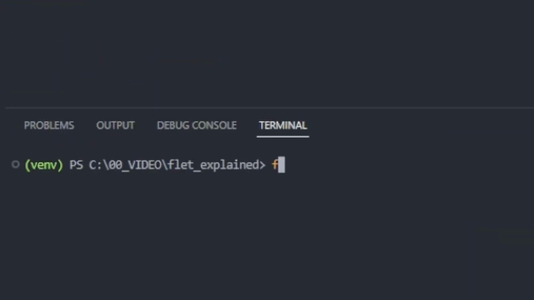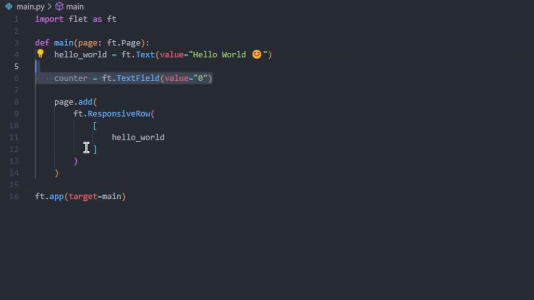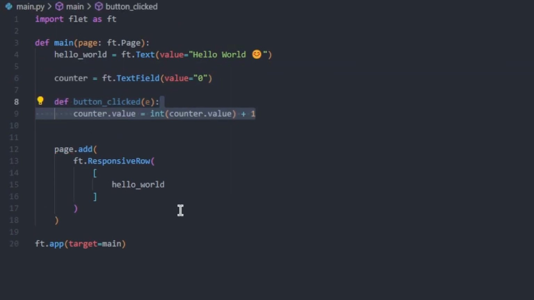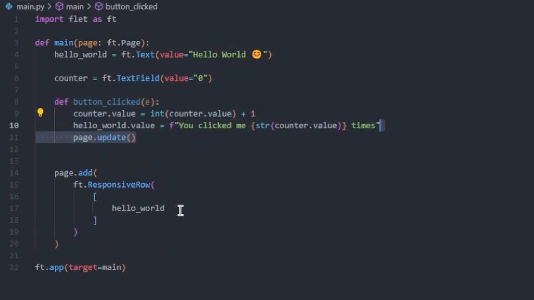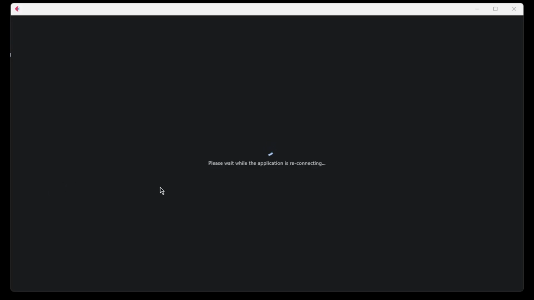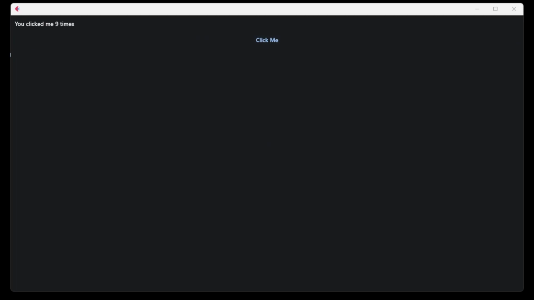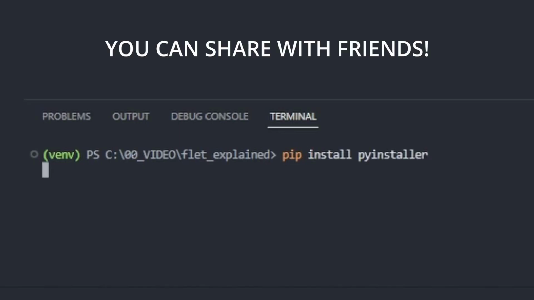Open your GUI with the built-in development command flet main.py and enjoy hot reload upon file save. To create a stateful application, write a function to change the value of a control and call update to the control's parent or simply page.update to rebuild the entire UI. Package it as a standalone desktop executable, pip install pyinstaller, and run flet pack.